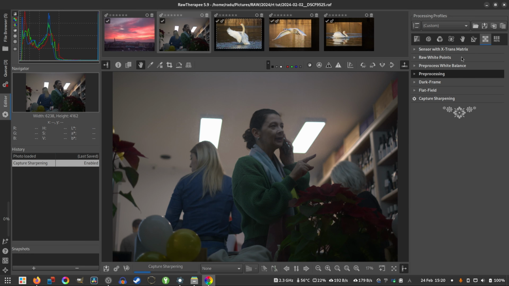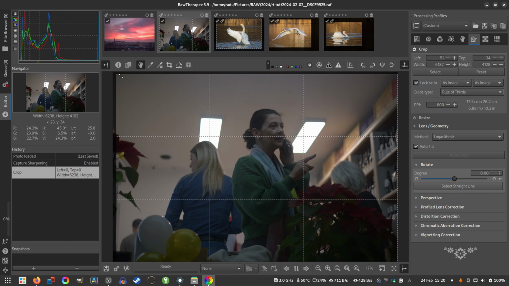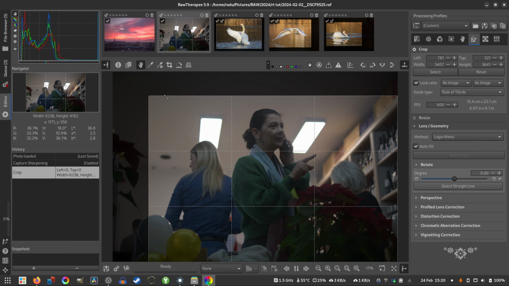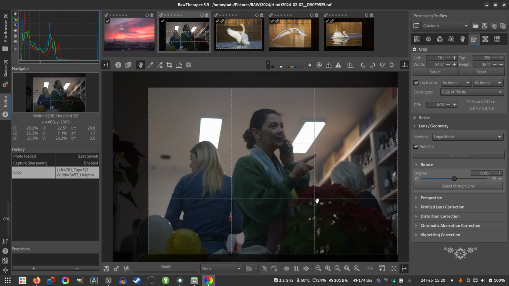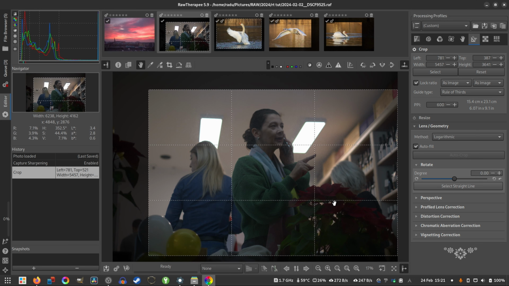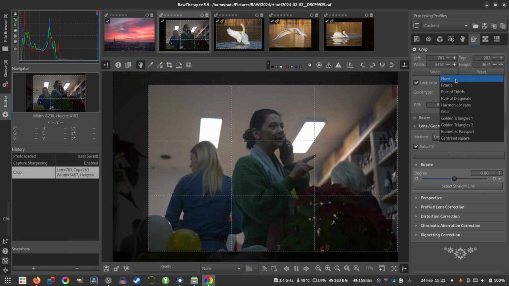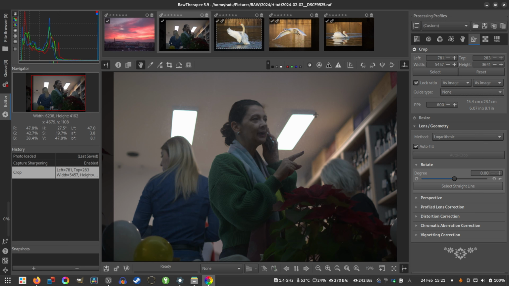Activate capture sharpening. Activate our cropping tool, choose a rule of thirds guide, and evaluate if we need the entire frame. So we basically kind of want to crop in a little to eliminate this part here, which I find distracting. Take the frame and drag it slightly upwards. Hide the widget. Fit the image to screen.